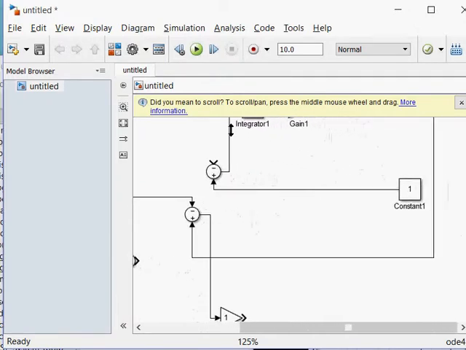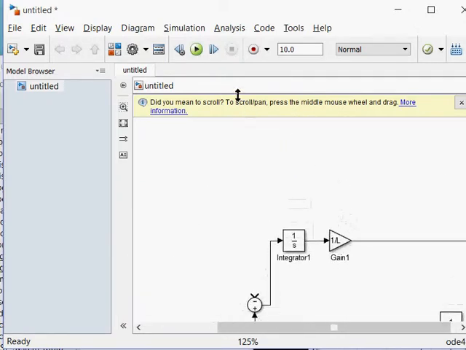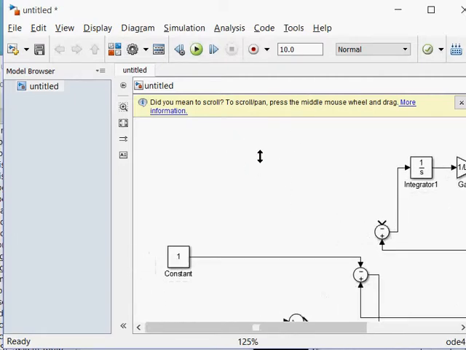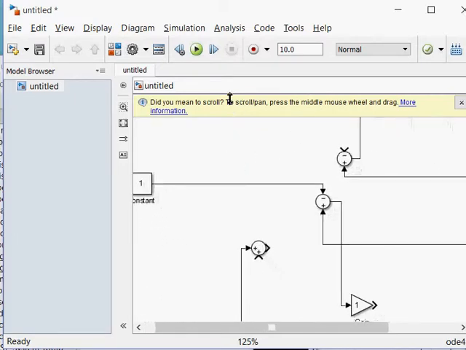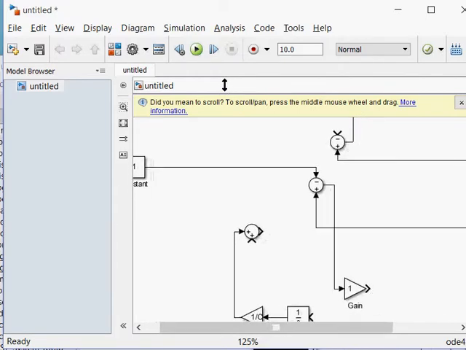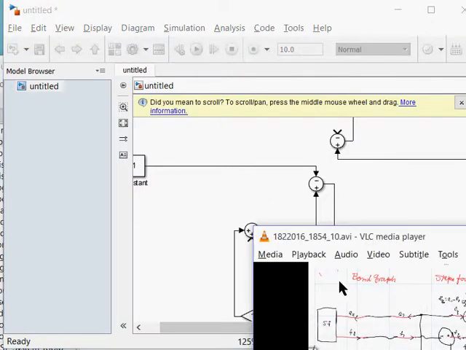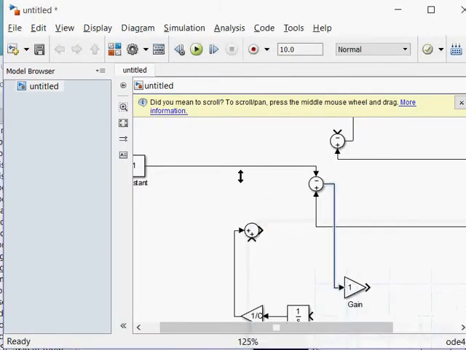Hmm. I'm having problems with that. So whenever you approach a connection, it changes. The cross changes. Yeah. I'm having, this needs to connect here.